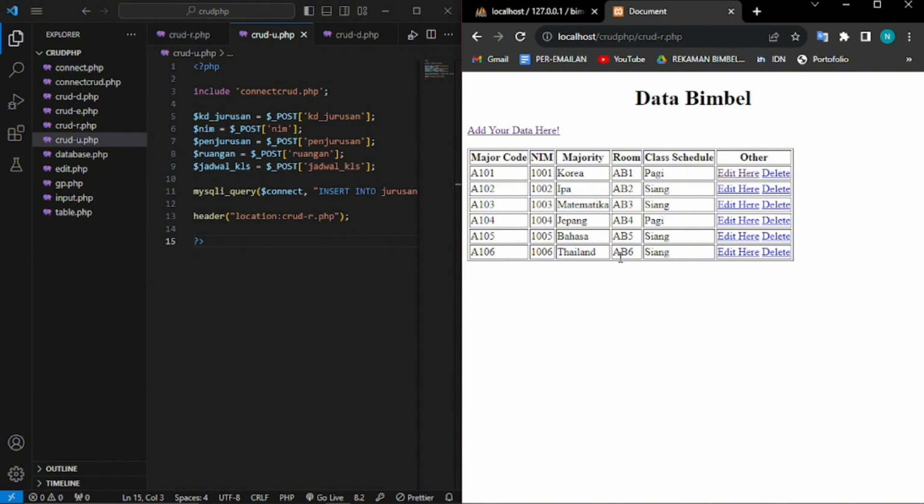I think that's all for CRUD in PHP and MySQL. I think that's all for delete in CRUD. That's all of the material of CRUD.